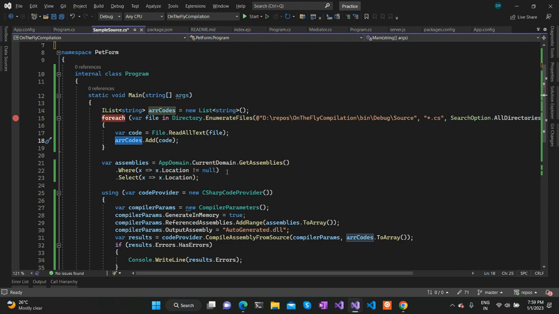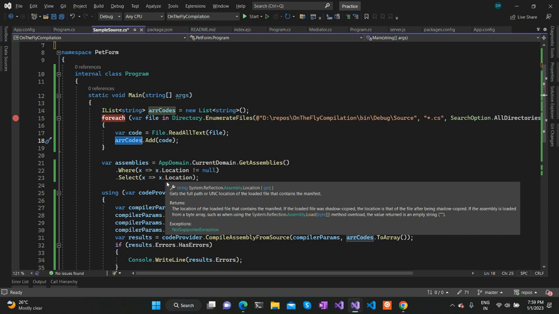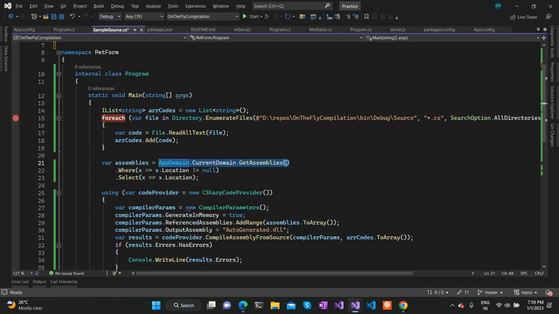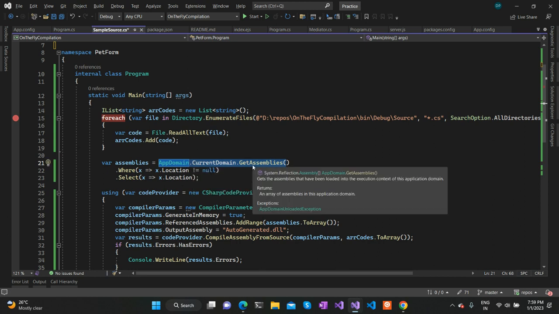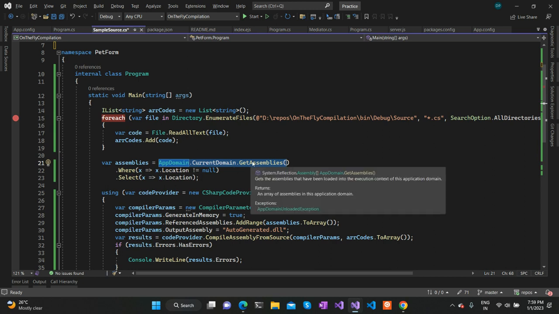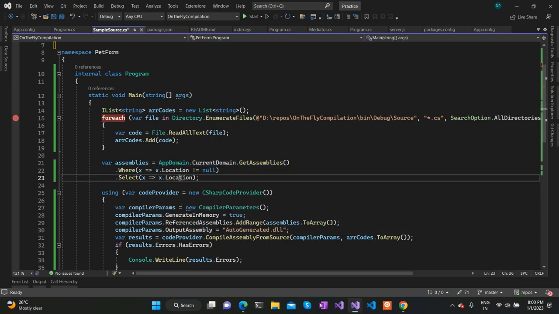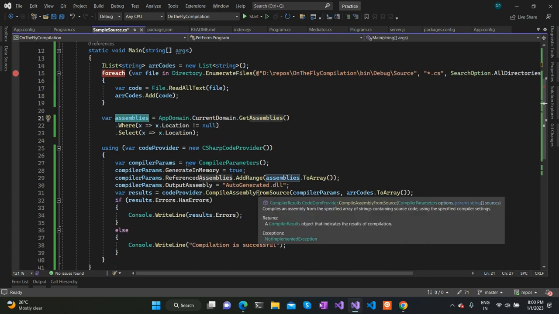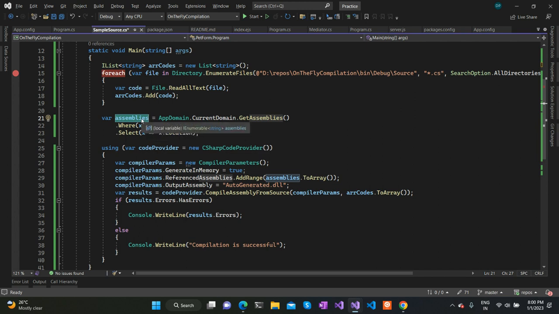As a result, the default assemblies will already be loaded by our current application domain. Therefore, I am trying to get all the assemblies which are loaded by default by our program during runtime. We can get that via this API, GetAssemblies, which is defined in AppDomain.CurrentDomain. GetAssemblies will give you all the loaded assemblies in the current application domain, and I'm filtering that based on the location. If the location is not null, I am getting all those assemblies. Later on, we will see what we are doing with those assemblies.